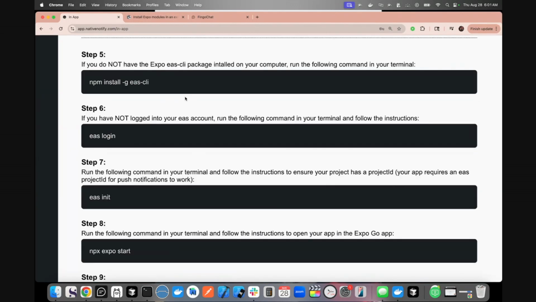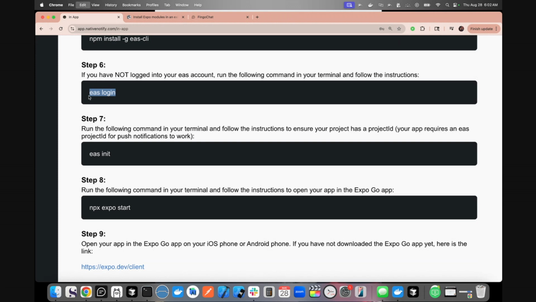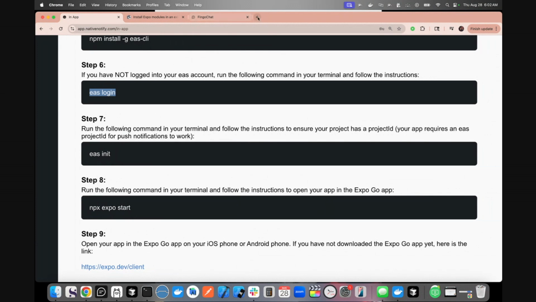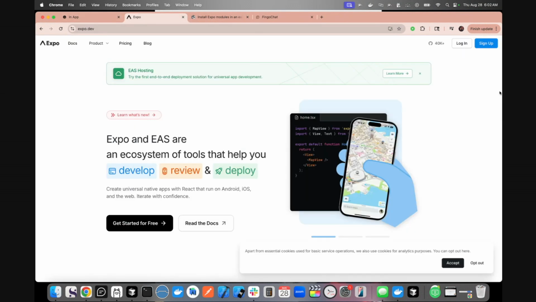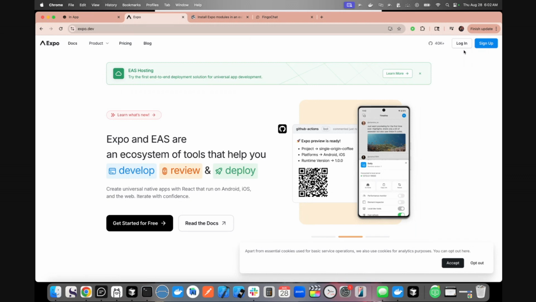In order to test out push notifications, you'll want to make sure that EAS CLI is installed globally on your computer. You'll want to make sure to EAS login in your terminal if you have not already. In order for this to work, you'll need an expo.dev account. It's free to sign up. Go to expo.dev to sign up if you haven't already.